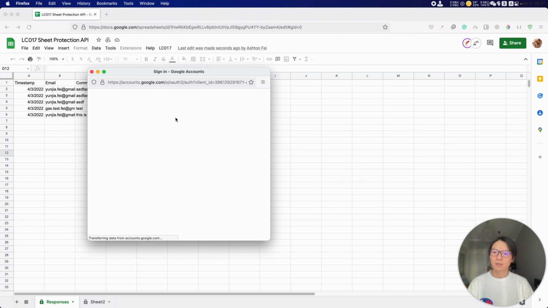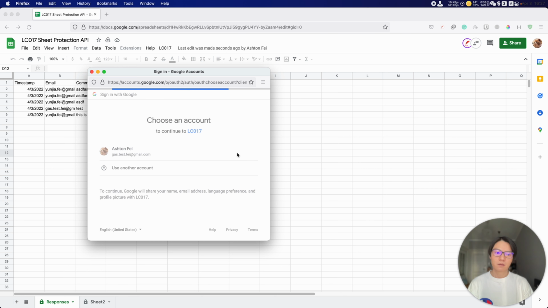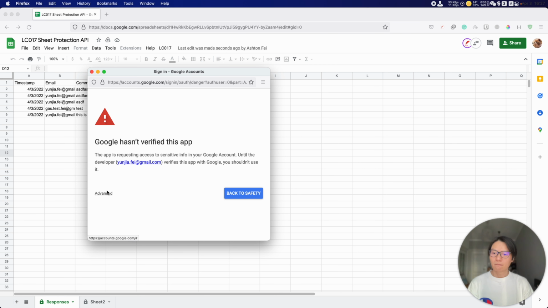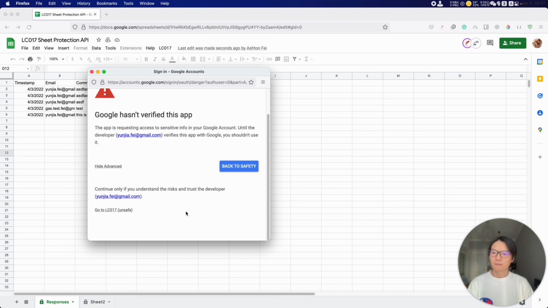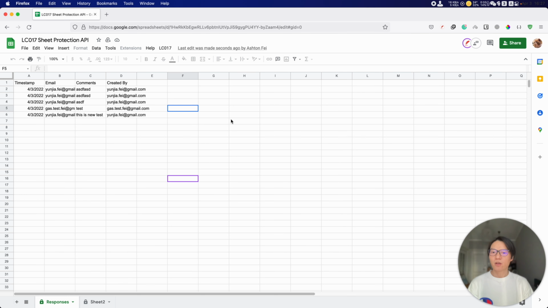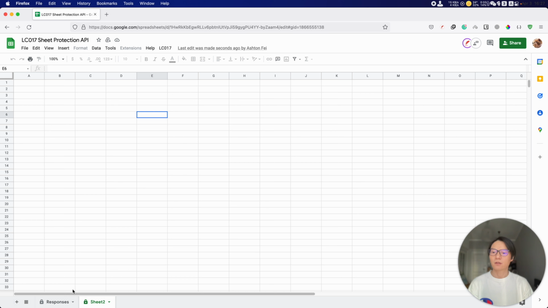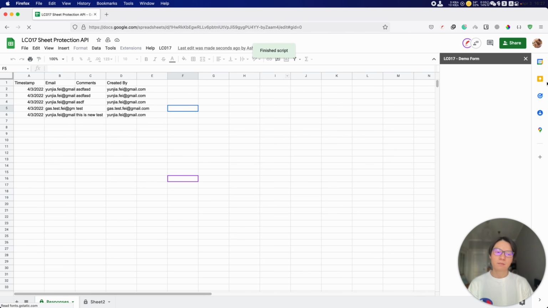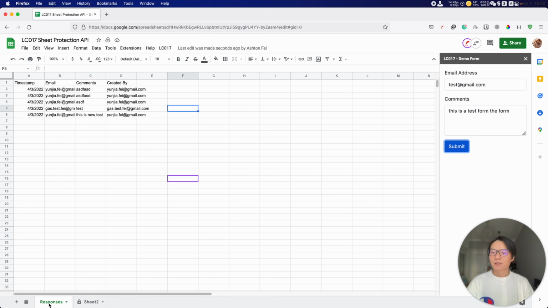And I need to do the authorization again because we added some new APIs. And now, okay, so I cannot change anything here, right? I cannot change anything here, but I can use this form to enter the data. So that's the magic. Let's say test@gmail.com. This is a test from the form. Okay, let's try to submit. As you can see, it's unlocked.